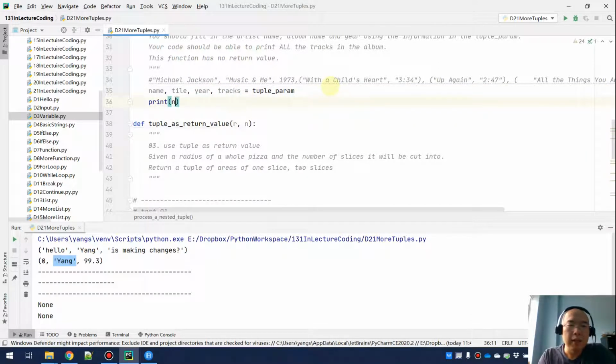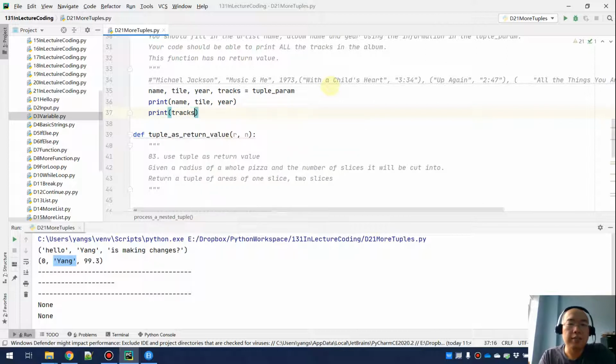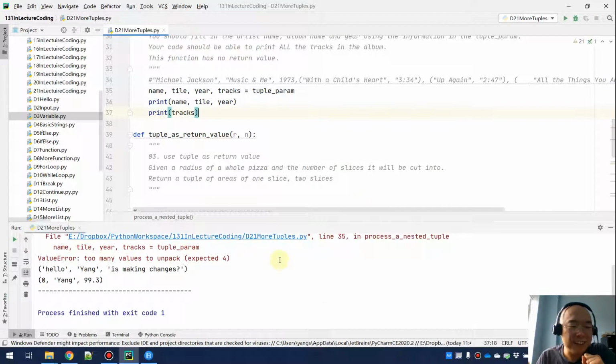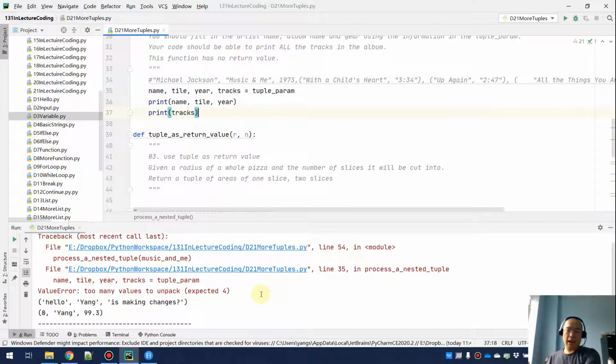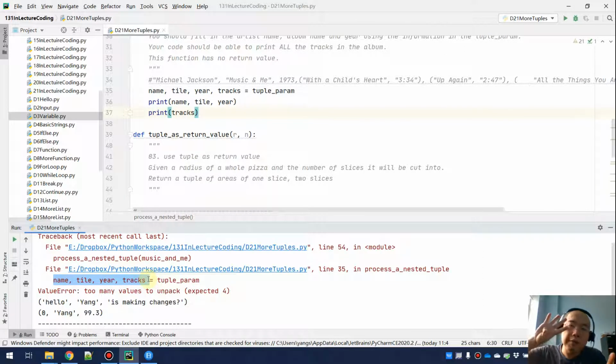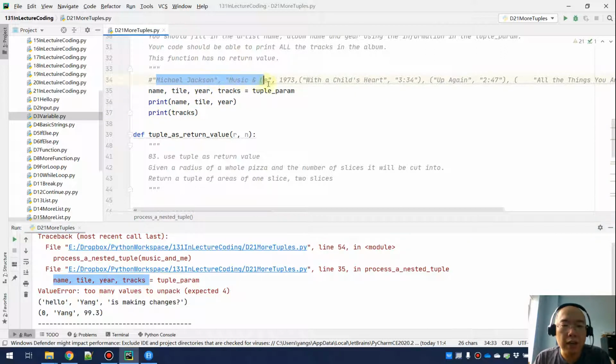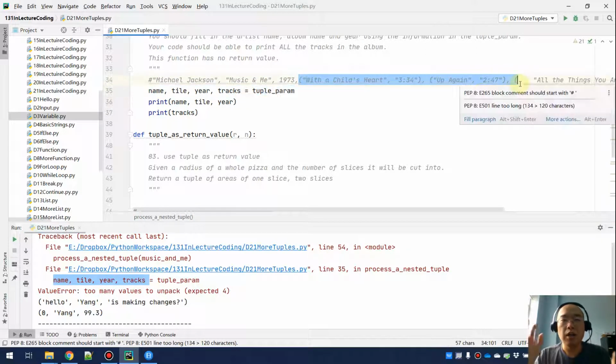Okay, so let me try and see if it works. I'm going to print name, comma, title, comma, year, and then I also want to print the tracks. Let me do those printing and see if I can unpack this tuple correctly, because I don't know. When I run this, oh, I got an error. This means for the name, title, year, and tracks, I'm expecting only four items to be unpacked. But that's not the case, because we have the name and the title and the year, and then we have a bunch of the remaining sub-tuples. So we can't really unpack this way. So let me try another way then.